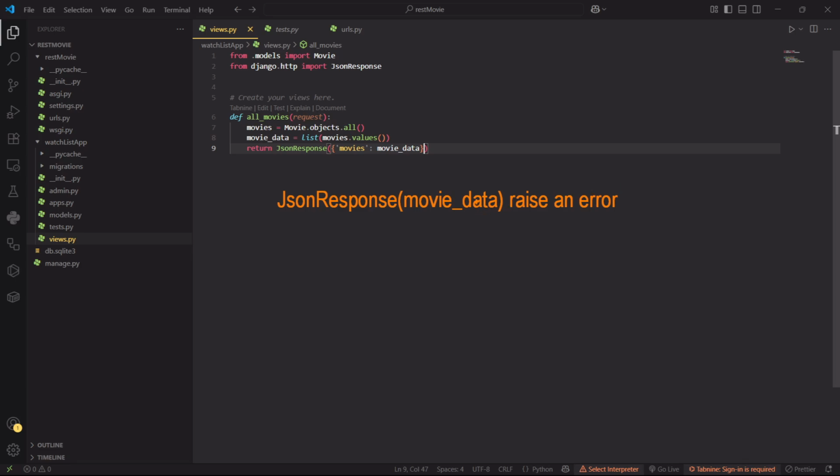So we wrap the list inside a dictionary such as movies, because JSON expects a dictionary by default, and it makes your API response clear and structured. So this way it sends all your movie info as a proper JSON response to the browser or API client.